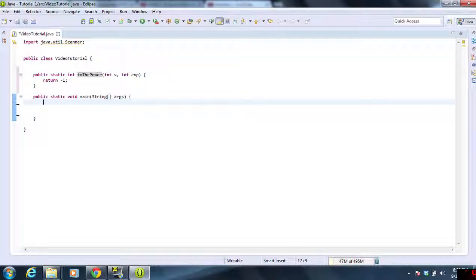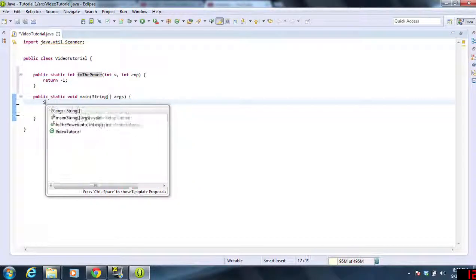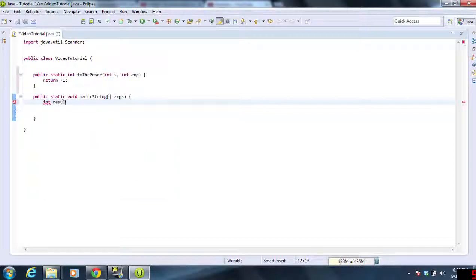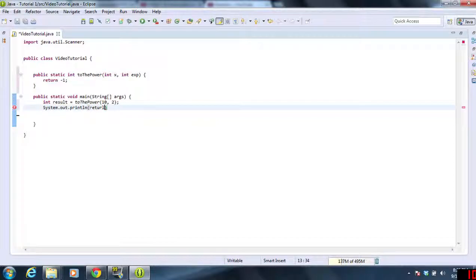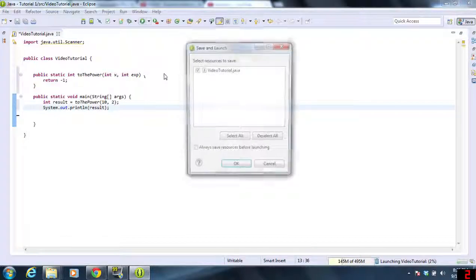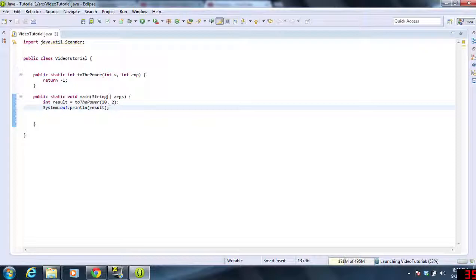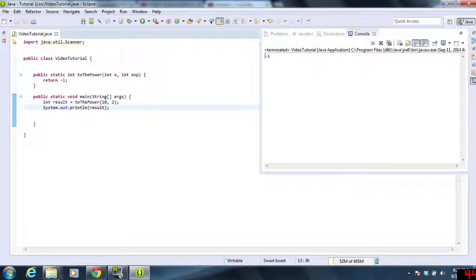To call this, we're going to create an integer called result. We're going to have this equal to the power, and we'll just do 10 and 2 for now. We know that answer. That answer is 100. And we're going to do system.out.println, and we'll just print out the result. If we happen to run this, the answer is going to be -1. Okay, so we've got -1.